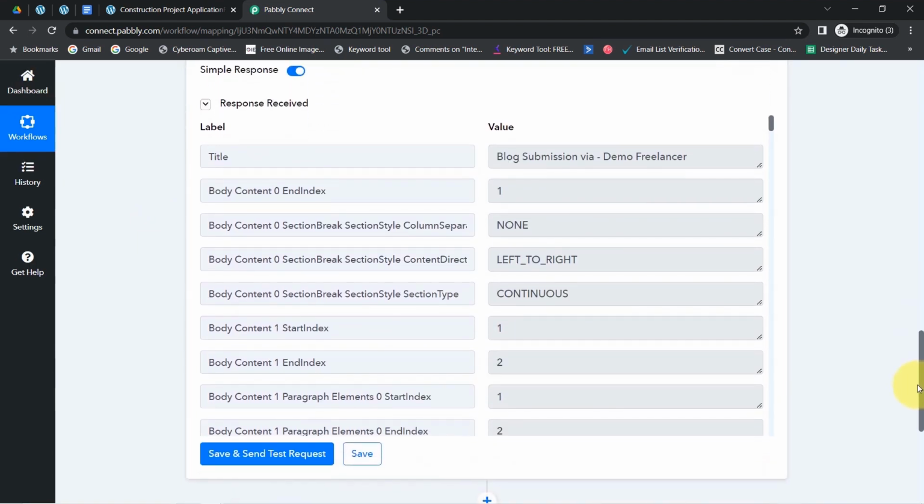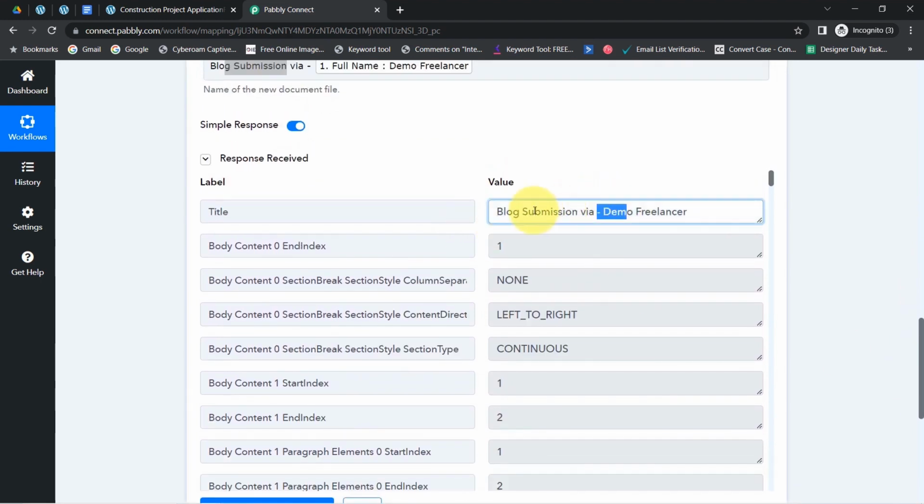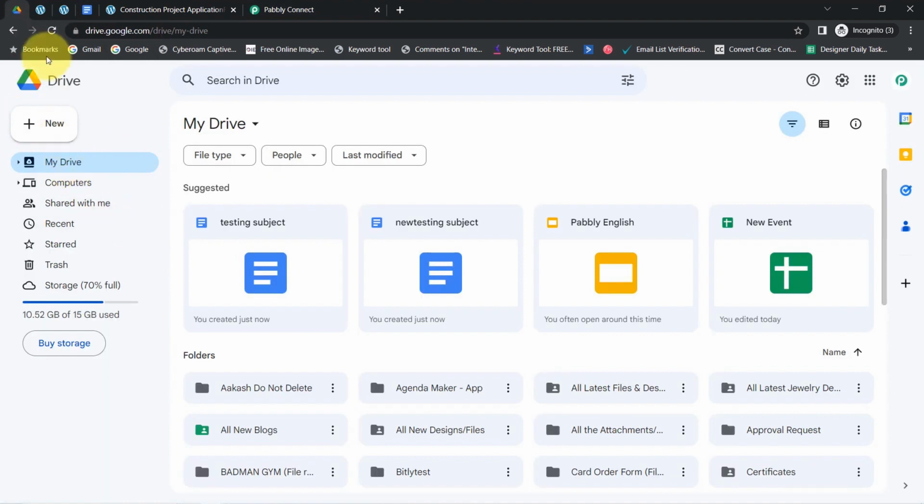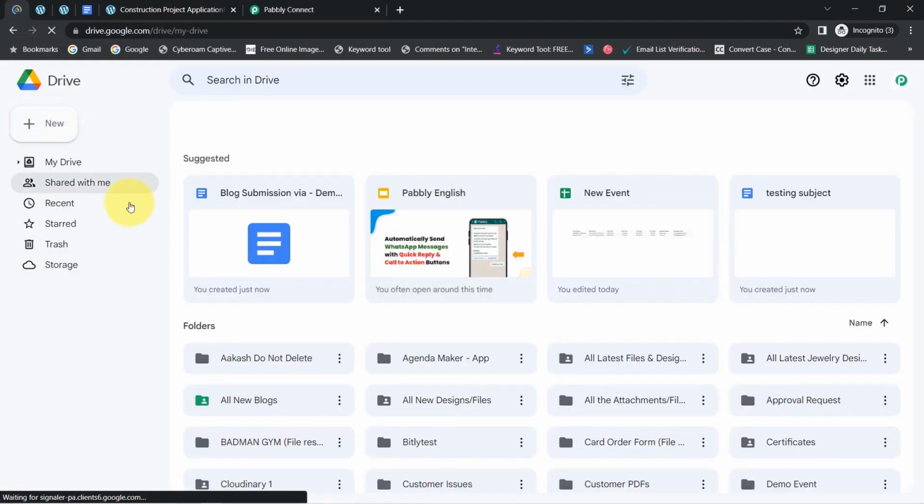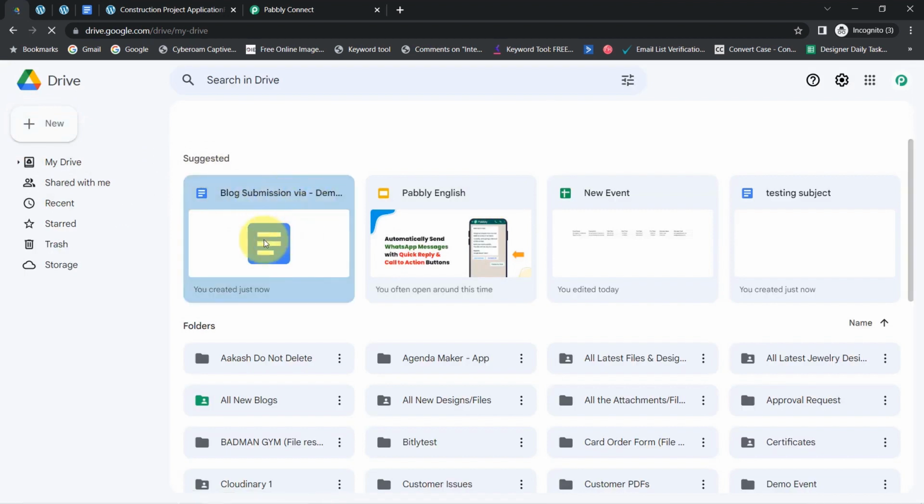That means a blank document with this particular name has been generated already. Let me check my Google Drive and refresh it. And here you can see blog submission via demo freelancer. If I open that document in front of you, you will notice that currently this document is blank, and it is created in the root folder. Basically it is not added into a specific folder.